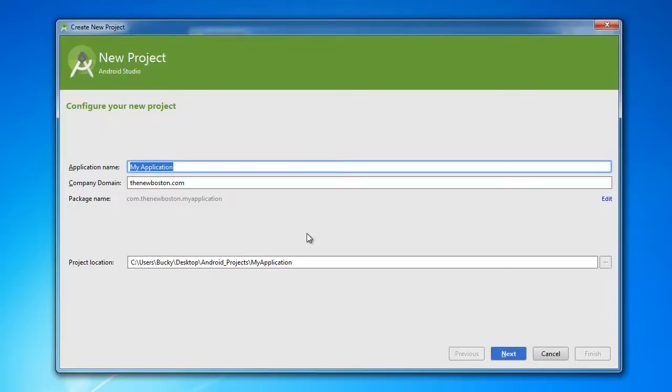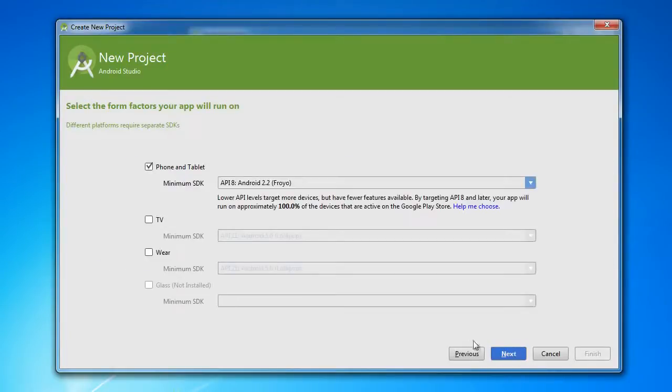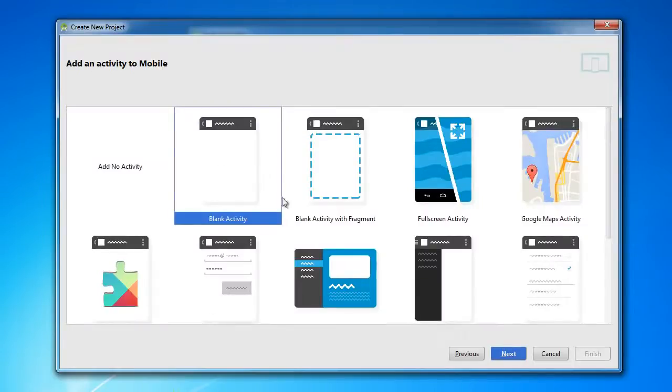So for this application name, I'll name it intent example. Why not do that? So intent example, next, and I'm switching back to API 8. Make sure we have all the devices covered, since this is actually one of the core things that you need every single phone to be compatible with. And we'll just start with a blank activity, but of course we're eventually going to be creating another one because that's the point of this tutorial, to learn how to transition between the two.